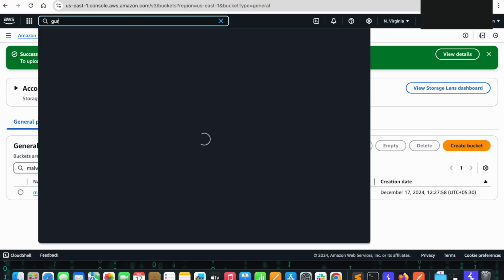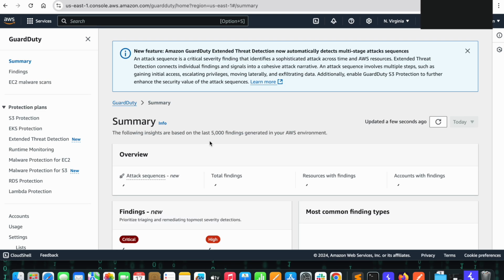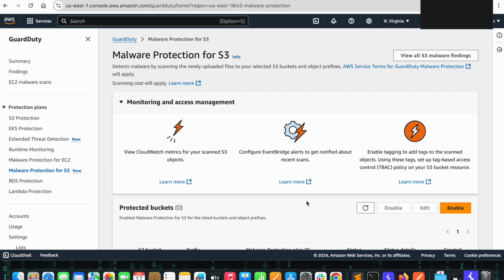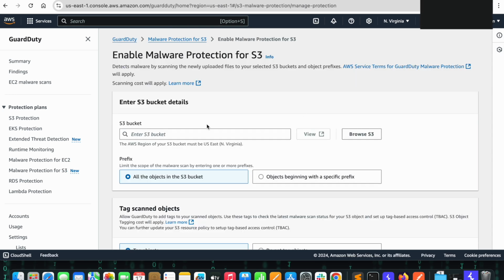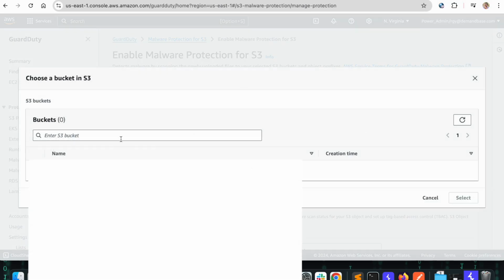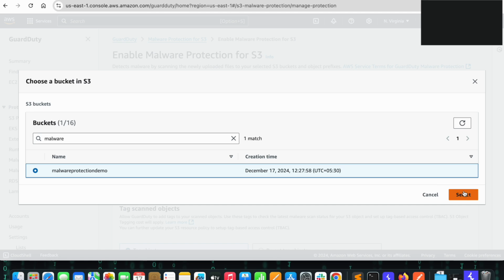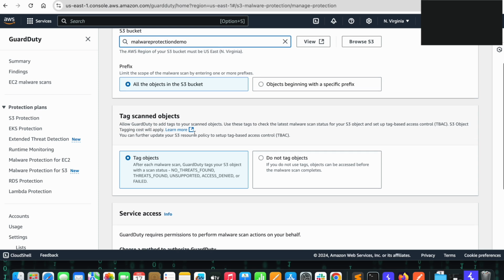Now let's go to GuardDuty. So I want to protect that S3 bucket from malware. On the left hand side, if you can see here, I'm able to see malware protection for S3. So now I want to enable this feature for the S3 bucket of malware protection demo. For this bucket I want to enable this feature.